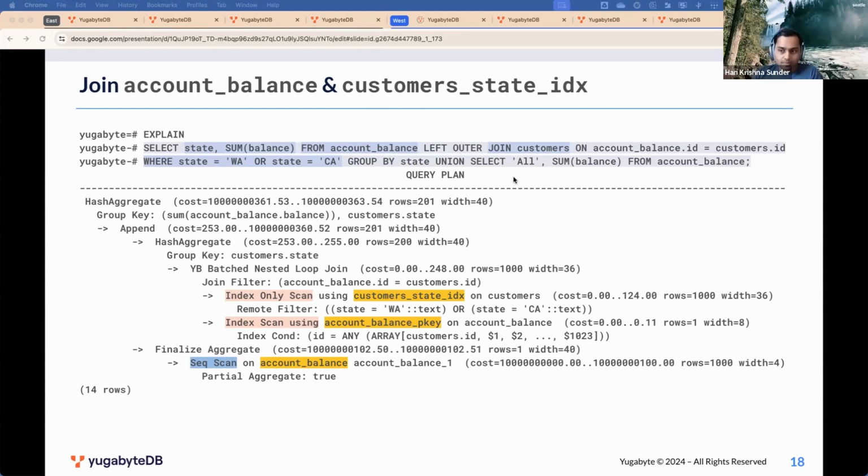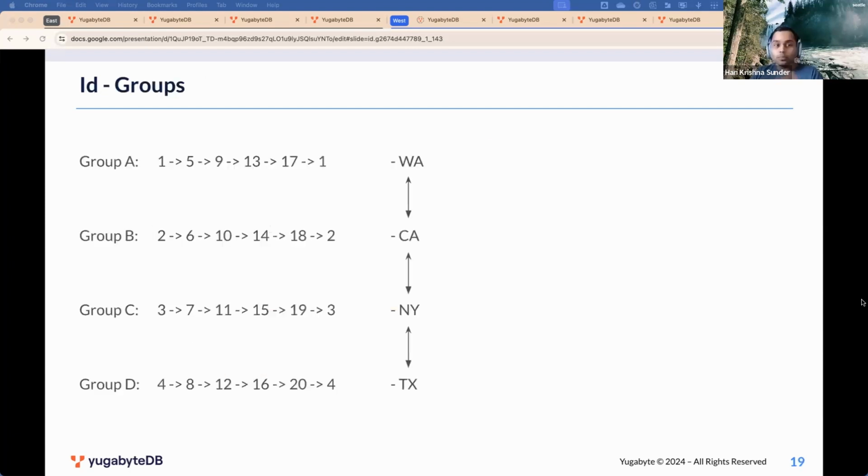Money can't leave the system, and again with my limited SQL knowledge, I can't just take the sum of states and move money everywhere, because it's going to keep changing. So what I have is 20 accounts, 20 customers, and I have put them in 4 groups, A, B, C, D. Money is going to move within one group. So customer 1 will send to 5, 9, 13, 17. And we have the same for other groups. And each group is in one state.